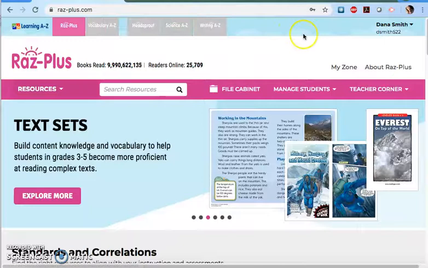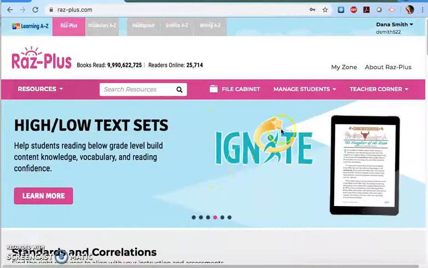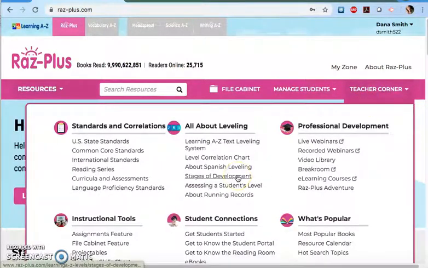So the first thing I want to go over is under here in the Teacher Corner. Here you can find a few things, for example, professional development, so you can learn about the website, all about leveling here, just to see their leveling system. I want to focus on standards and correlations. This is really when you're going to take data from assessments and then use it to drive your instruction.